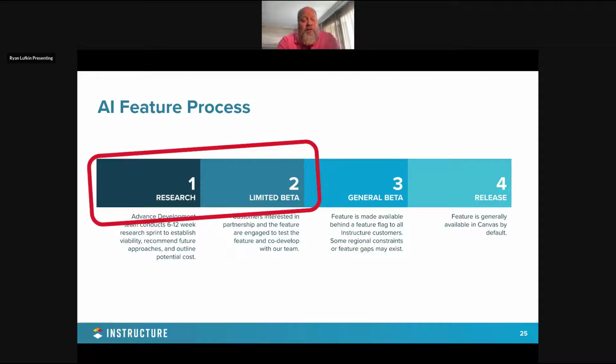Right now, most of these features, pretty much all of these features, I will say, are in the 1 and 2. The research or the limited beta. I'm going to focus on the ones that are in limited beta because I want to make sure that you have access to those and can see those. Now, for those that may or may not know, InstructureCon is in July. There's always some interesting announcements at InstructureCon. You'll see a little bit more there.